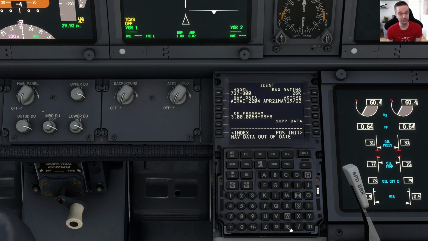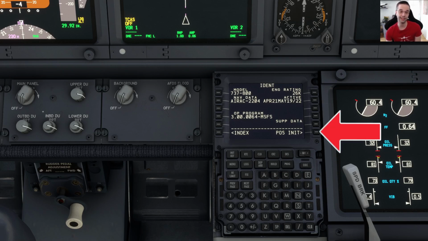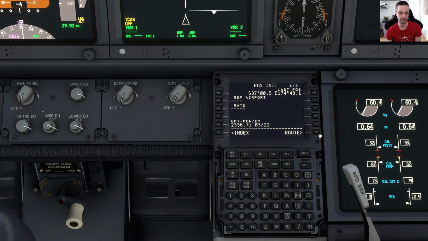To clear that message and any other message that might appear in the FMC, all you got to do is press the clear button that's on the bottom right. The next step is going to be to go to the pause init page by just clicking on the line key that's aligned with pause init at the bottom of the screen.